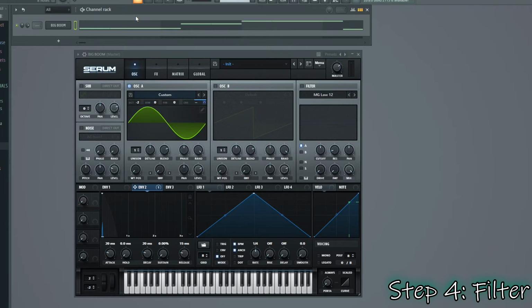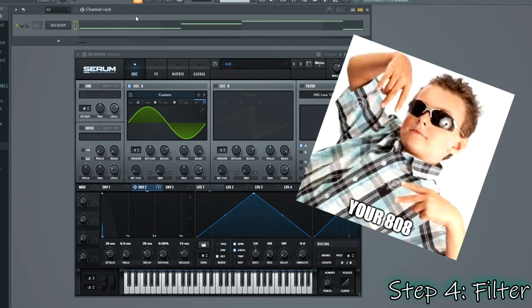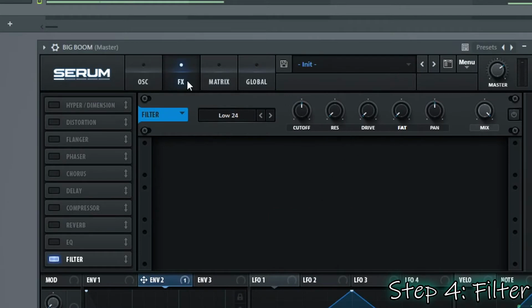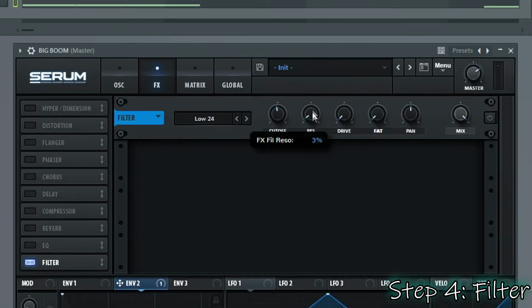Step 4 in making our 808 is going to be adding a filter to cut out the high end. As you can hear now, it doesn't really sound too deep and cool. It sounds more like a tech house kick sort of. So I'm just going to select low 24, put the cutoff down quite low, put the resonance up a tiny bit. It might be worth pulling the drive up a bit to get some volume.